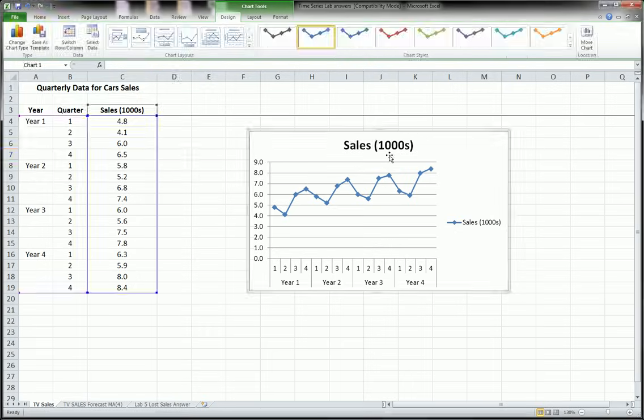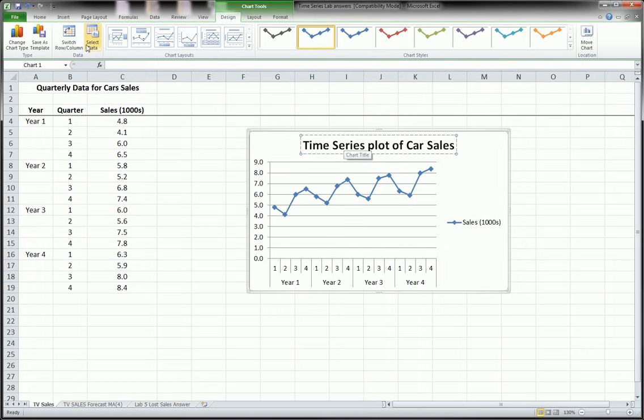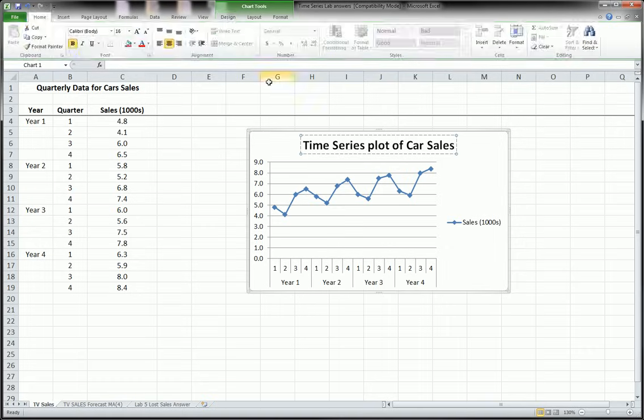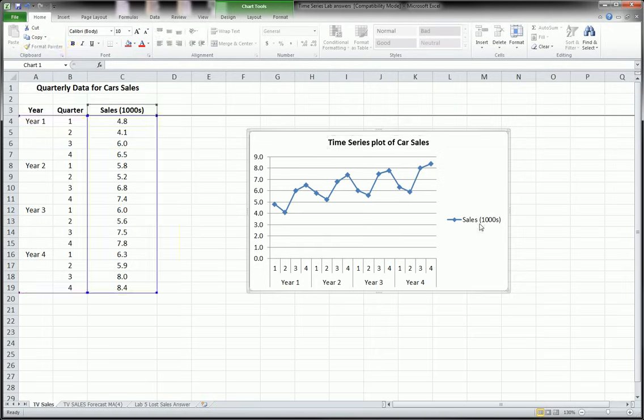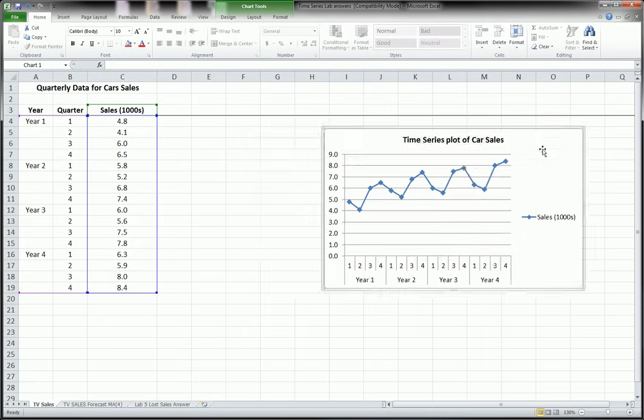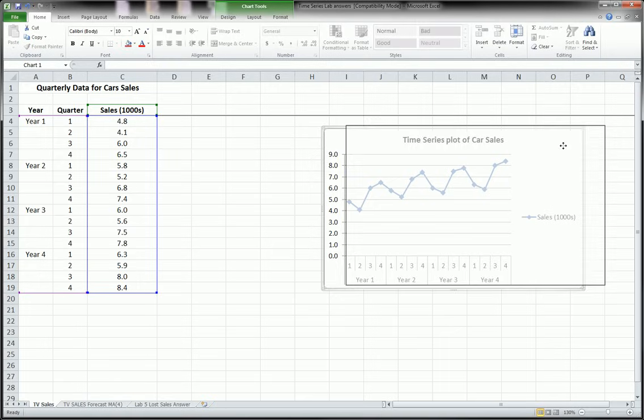And we're done. Maybe we give this a title, Time Series Plot of Car Sales. That's a decent name for this. Let's make that a little smaller. The legend is going to be useful because, as you're going to see, we're going to keep adding series on top of this one. So let's move this to the side.